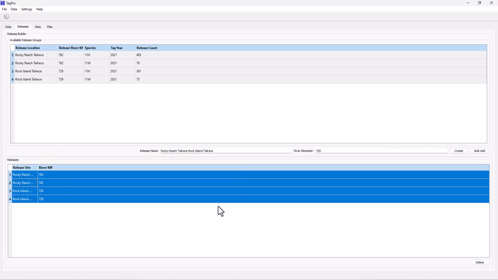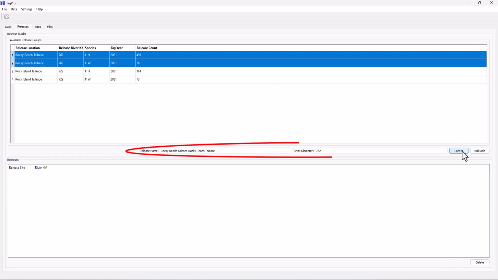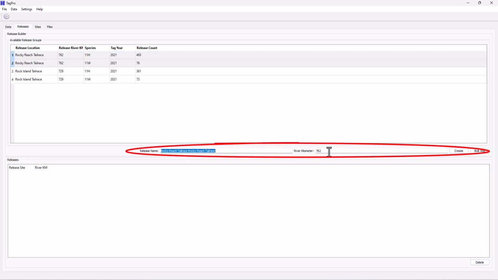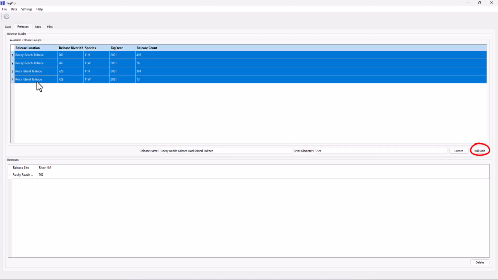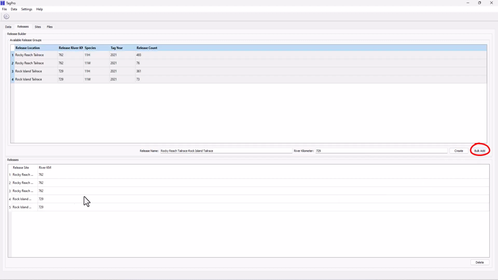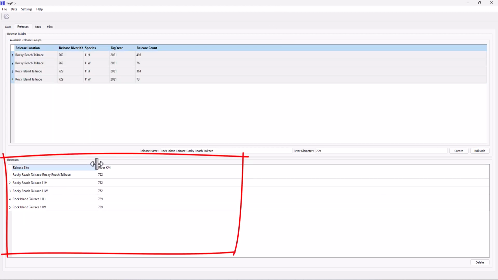Number two, select one or more of the available releases to combine into one release. In this case, the user can accept the default name, release names are hyphenated, or edit the release names in the release name box and press create. Selecting bulk add allows you to create a large number of release groups where each line represents an individual release. Selected groups are highlighted in blue. Added releases appear in the lower releases window and are available for further processing in TagPro.